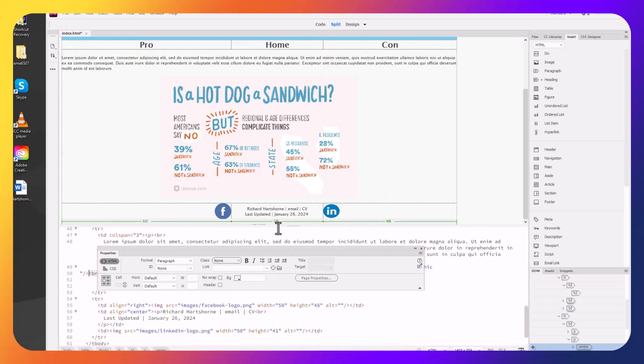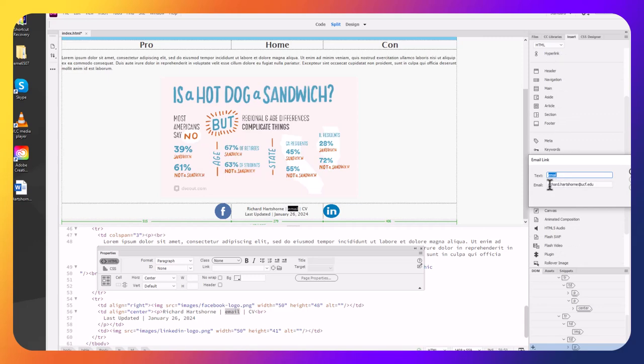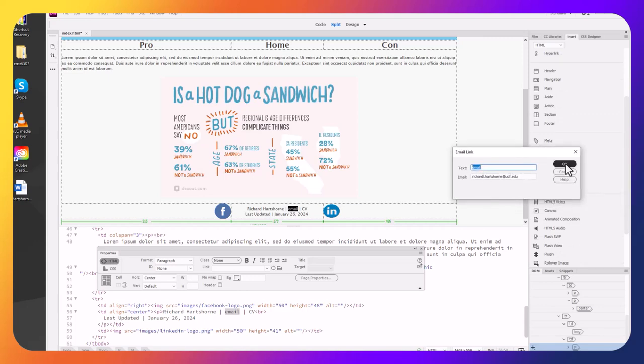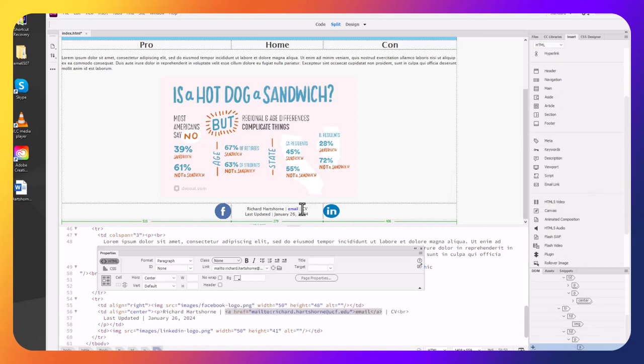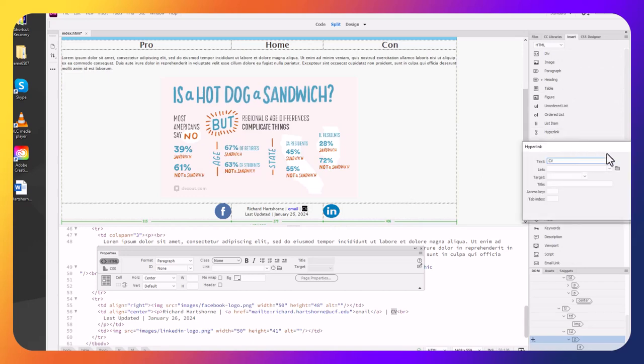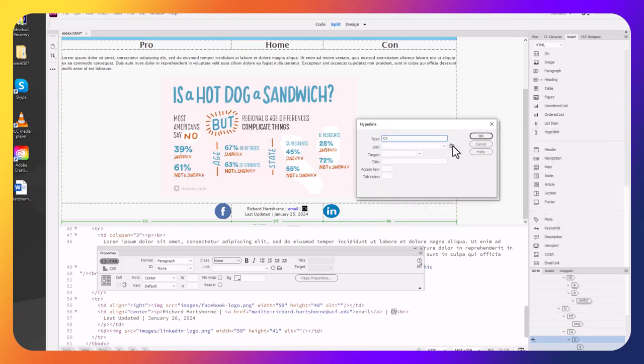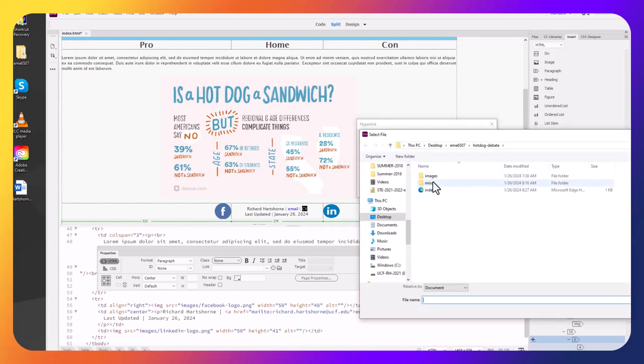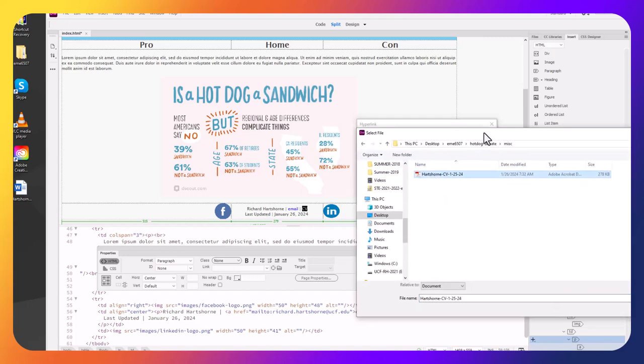I'm going to link to my email address, so I'm going to highlight email. And if I go to insert, down here is email link. So I just click that, and then I type in my email address, and I'm good to go. Now I'm going to link to my CV. So I'm going to do another link. I'm going to go insert hyperlink, and I just click the file here, and it's in miscellaneous, and it's CV.